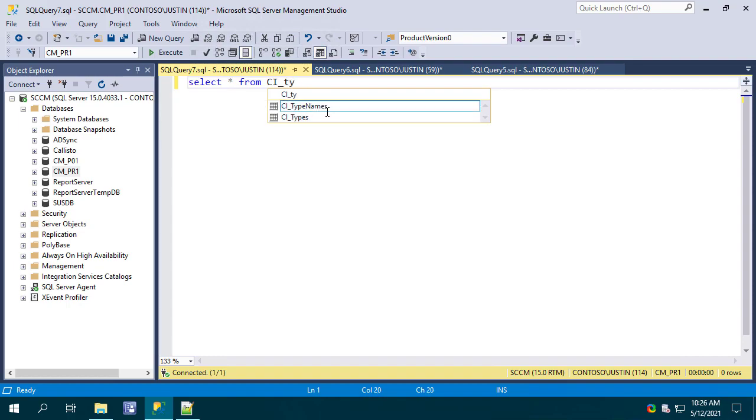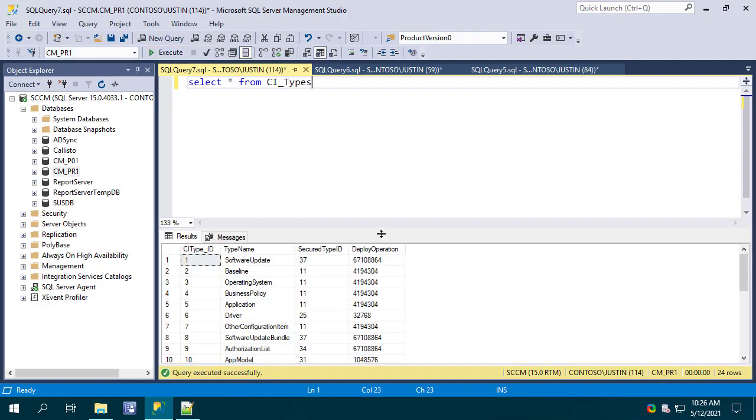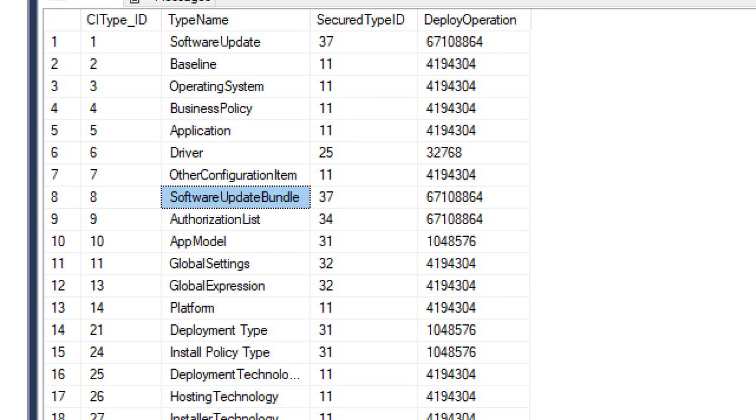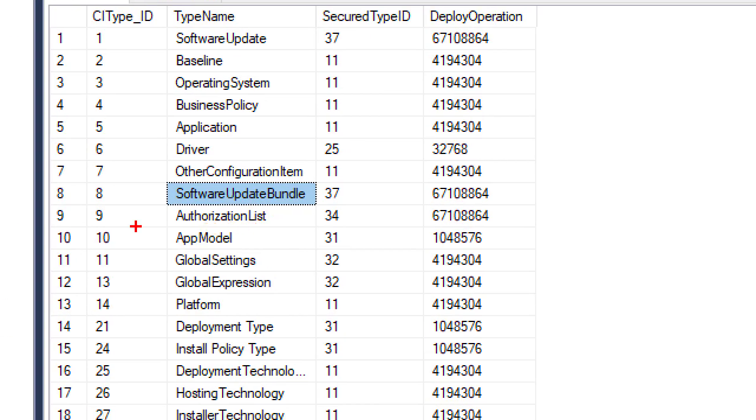And we can actually see all of the things that are CIs by doing select star from CI types. And you actually see that CI type ID, right? So he was actually doing a very specific filter of a CI type ID. You can see that here, right? So a software update bundle is actually what a SUG is referred to in the database right there. Just like a software update is a CI type ID of 1. You've got baselines being 2, right? These are all things that are ultimately a CI.